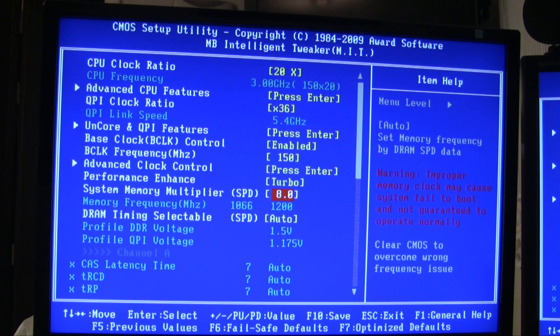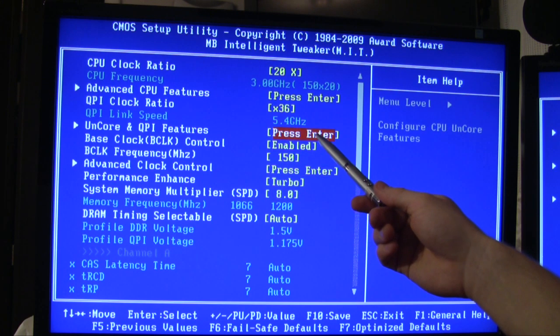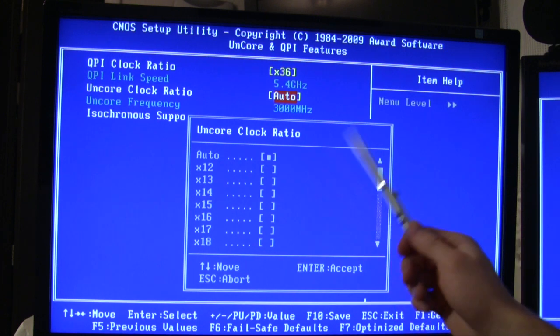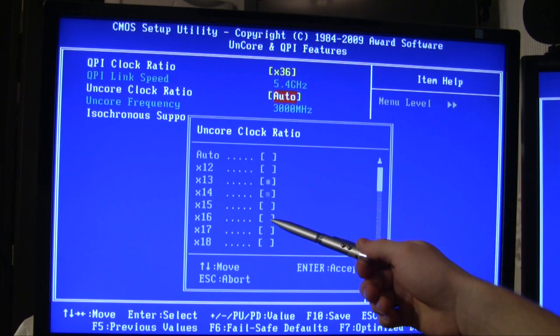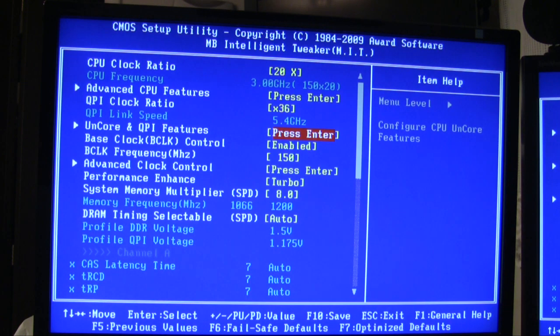Also, I almost forgot to go back to our uncore frequency, and that's the one that we have to put double the memory multiplier. So our memory multiplier is 8, so I'm going to set this to 16. It always has to be double, so just remember that.